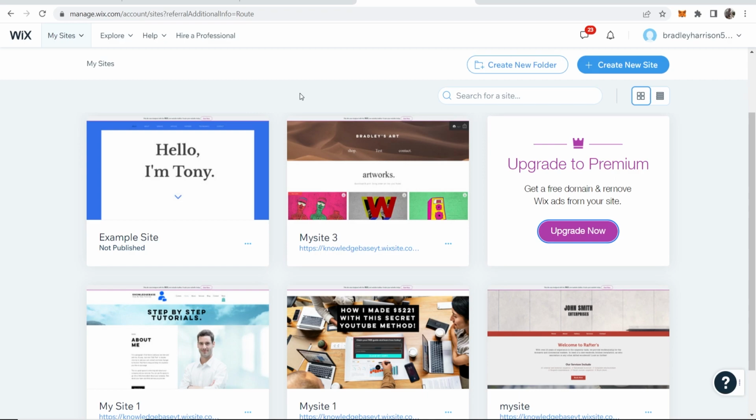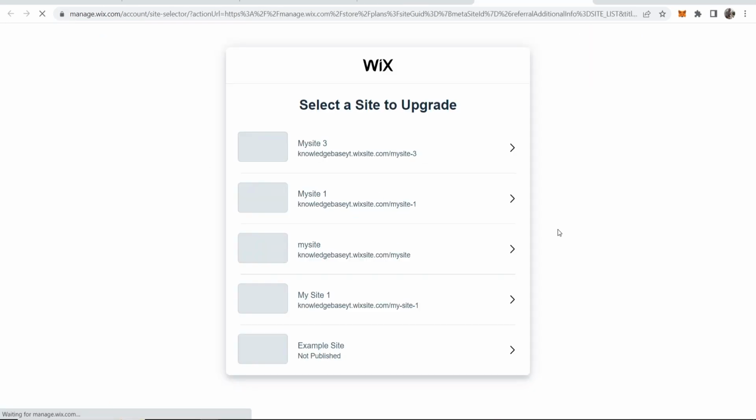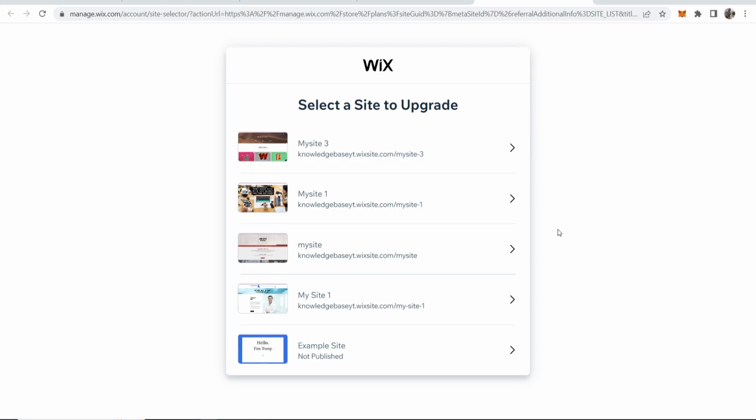So first things first, once you've signed into your Wix account, you'll be taken to the My Sites window, and this box should appear. You may have seen this before, where it says upgrade to premium. Now, if you go ahead and click on upgrade now, it will open a new tab. And inside this tab, it will ask you to choose a website that you want to upgrade. So I'm going to upgrade this one here, which is my site one. We're going to click on upgrade site.